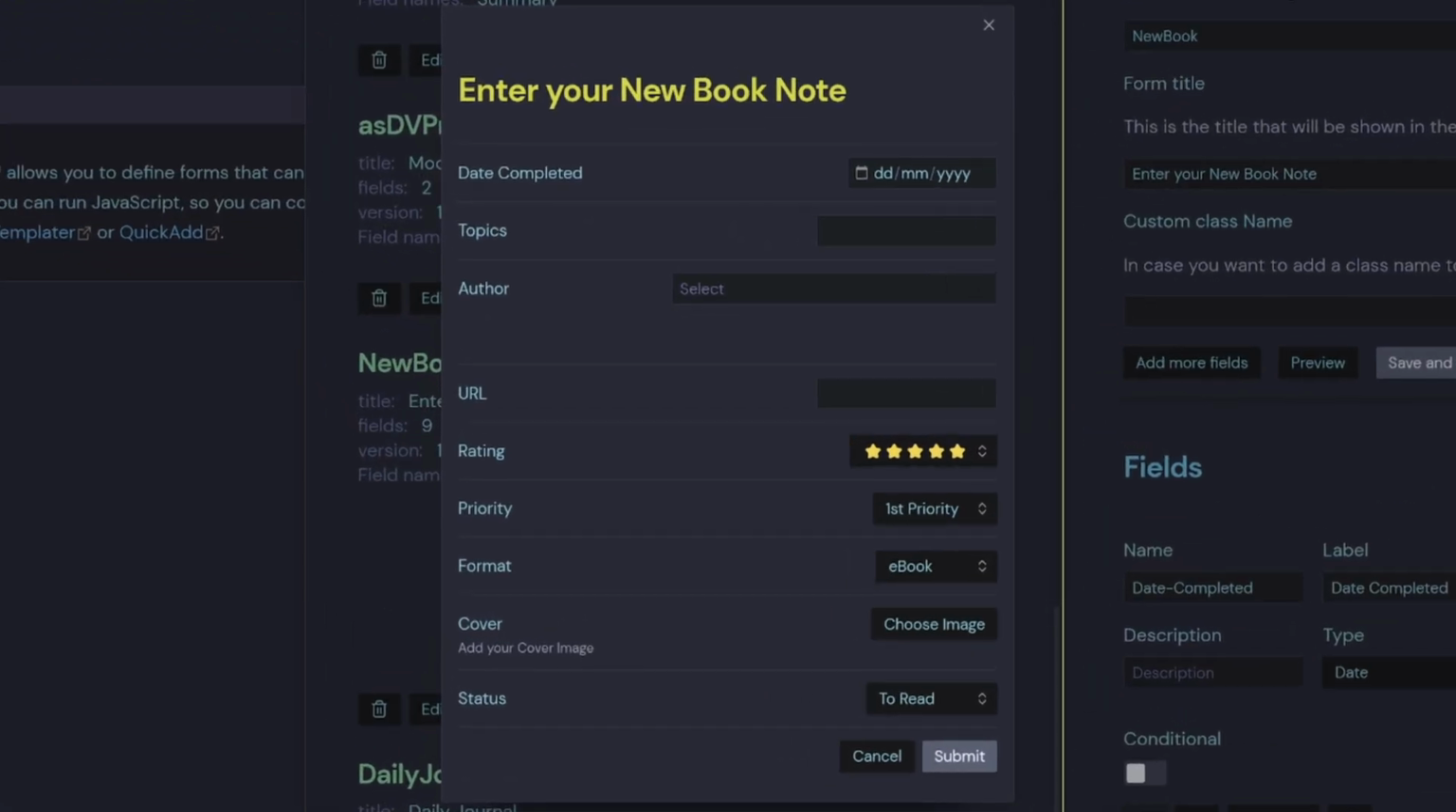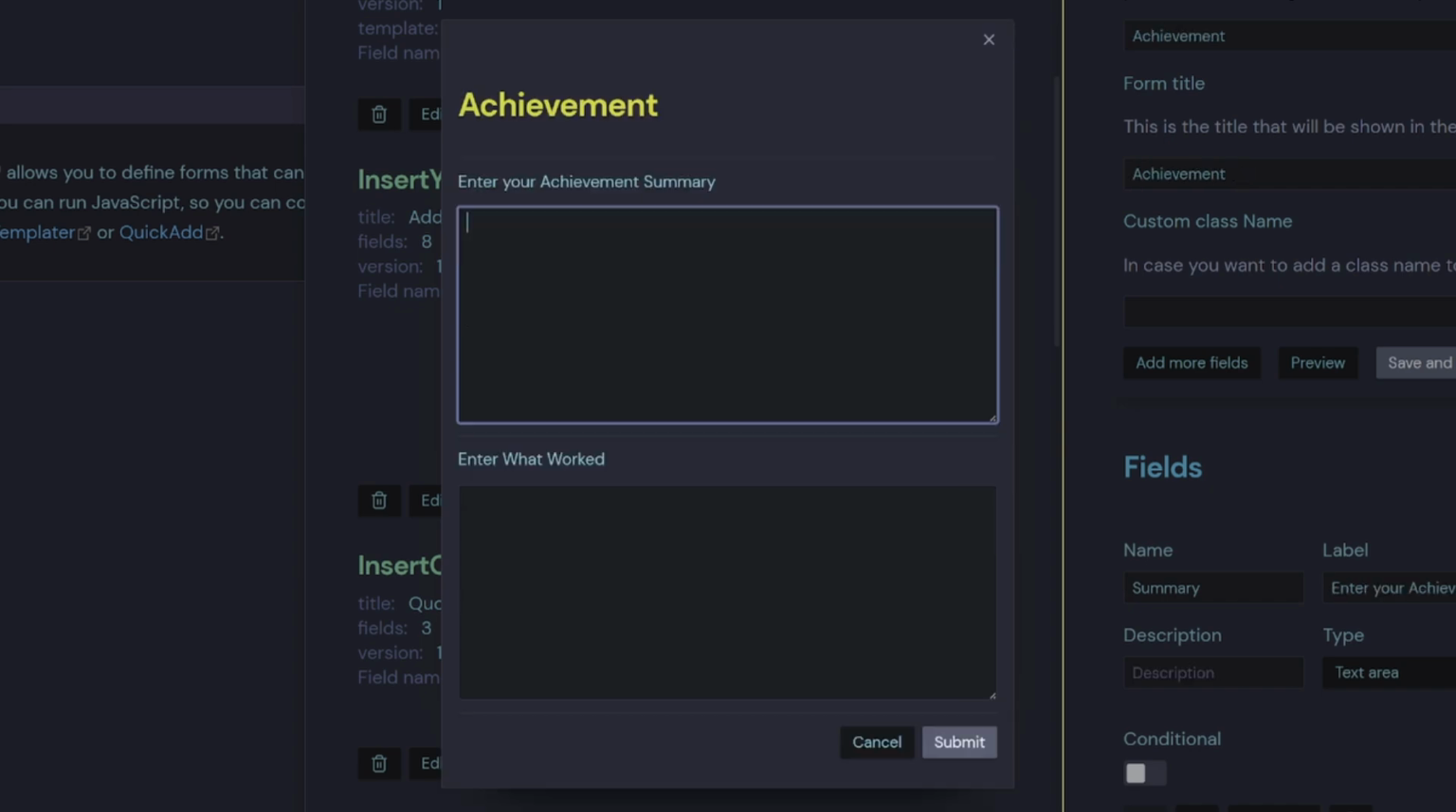It also works well for adding a book note. You could put when the book was completed, the topic, the author, the URL, the rating, priority, format, the cover, and the status. Inserting a quote of the day, adding an achievement to your Obsidian Vault.